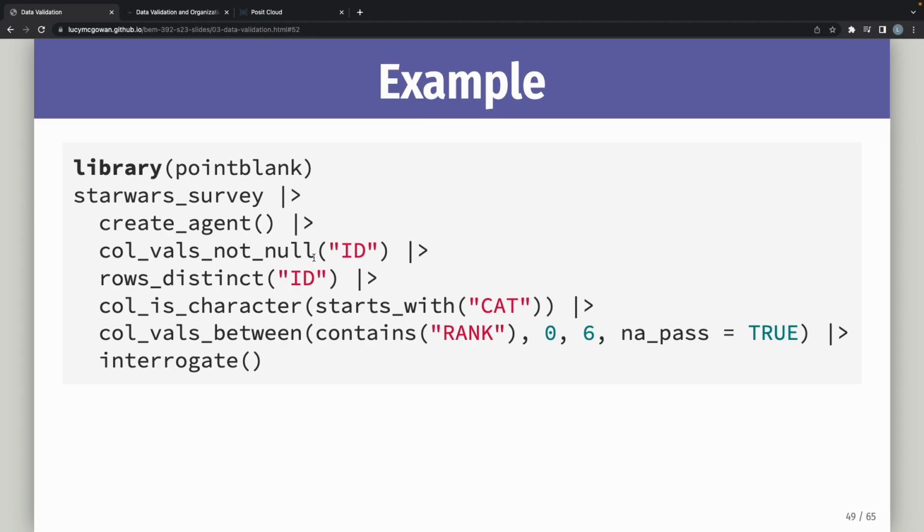So here's an example. I am going to take the Star Wars survey. Well, first I'm going to load the pointblank package. Then I'm going to take my survey data that I have just done all this data cleaning on. And then I'm going to create an agent. So this is always going to be the first step. We're going to create an agent that's going to investigate whether or not these different validation steps are true.